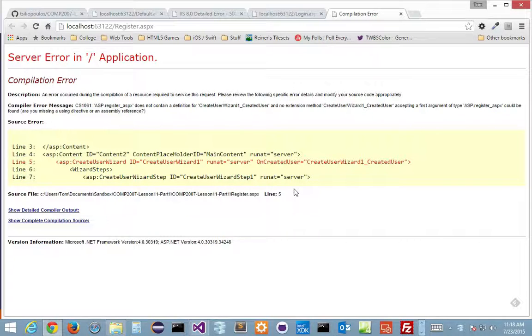Compile error message: ASP register ASPX does not contain a definition for create user wizard, create user, and no extension method create user wizard, create user, accepting a first argument of type ASP register.aspx could be found. Are you missing a using directive or an assembly reference? And we are. Because remember what the register user does. Register user and login, does it work for identity? I asked you, and the answer is it does not. It works for membership. So that's why it's not understanding what to do here.